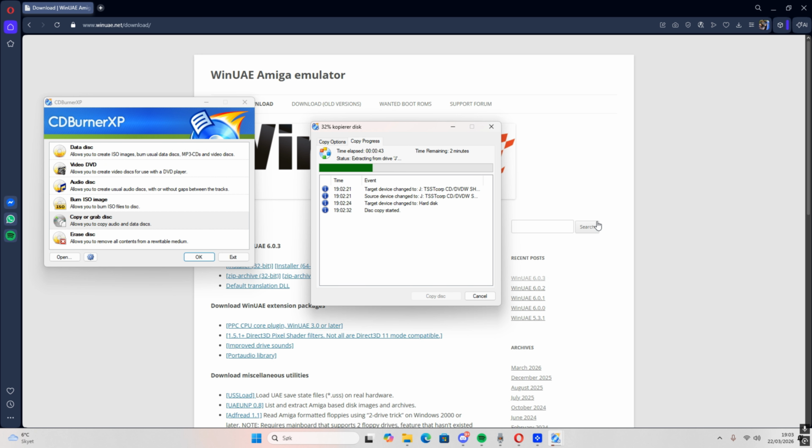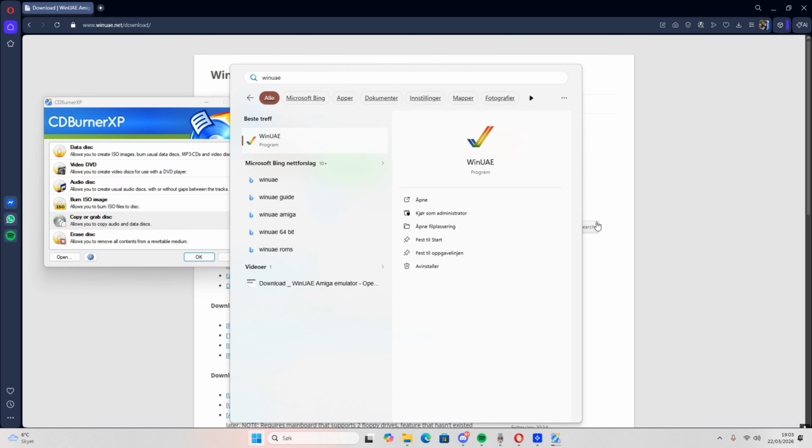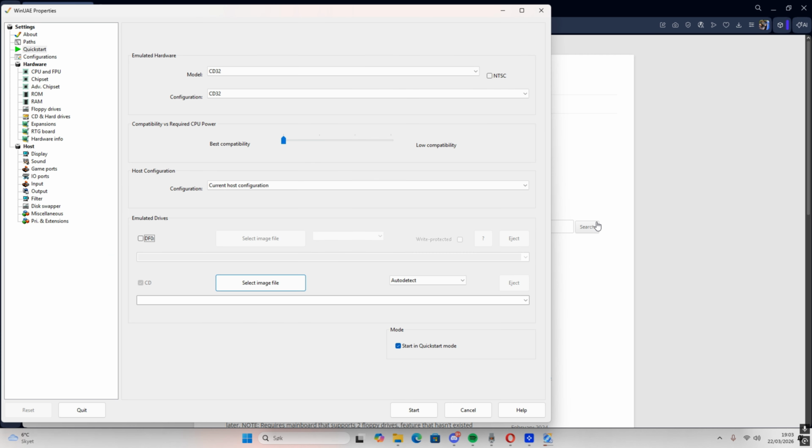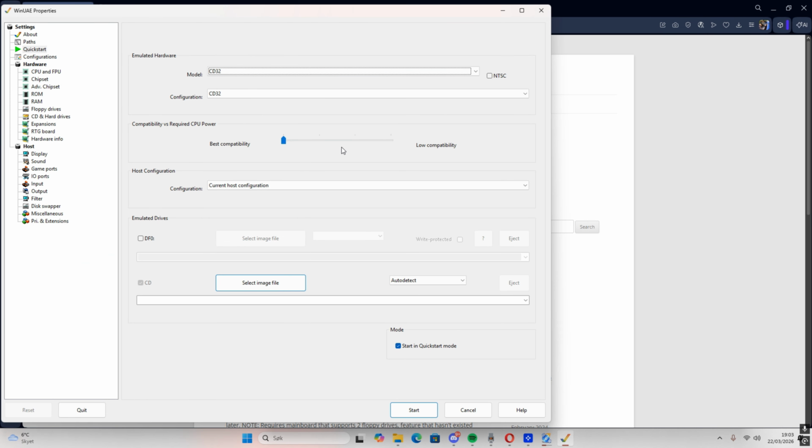Install WinUAE. When you start the program, you will see that you are in the Quick Start column. Here you can go to the drop-down menu and choose CD32. And the settings will be set correctly for CD32 emulation.